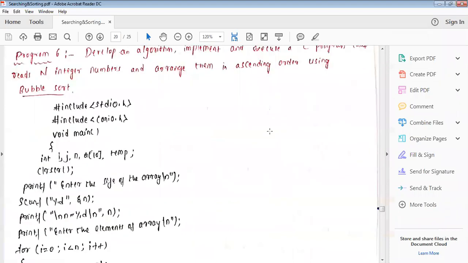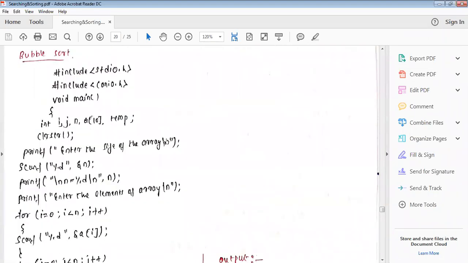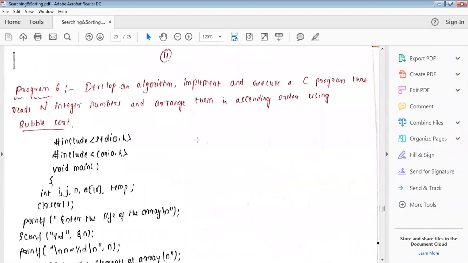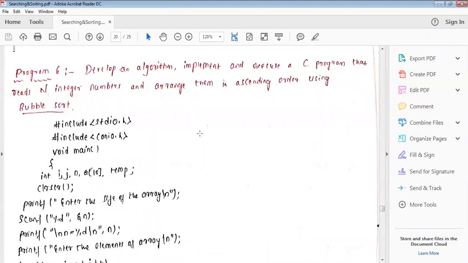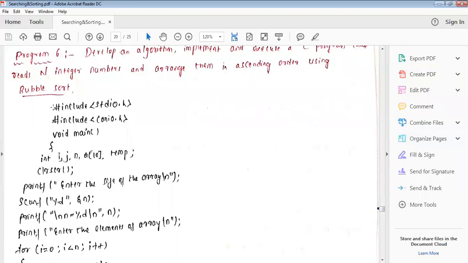Okay, this one is the program for bubble sort. This bubble sort program is also there in your lab experiment. Please see this program and practice this program. Already I explained how to arrange the elements in ascending order. So this is the program for arranging the elements in ascending order by using the bubble sort technique.